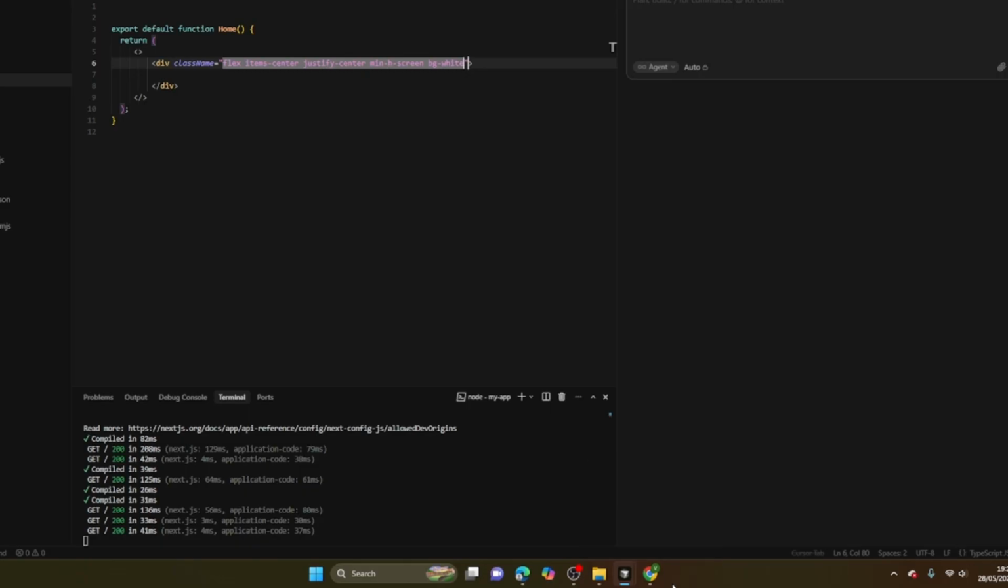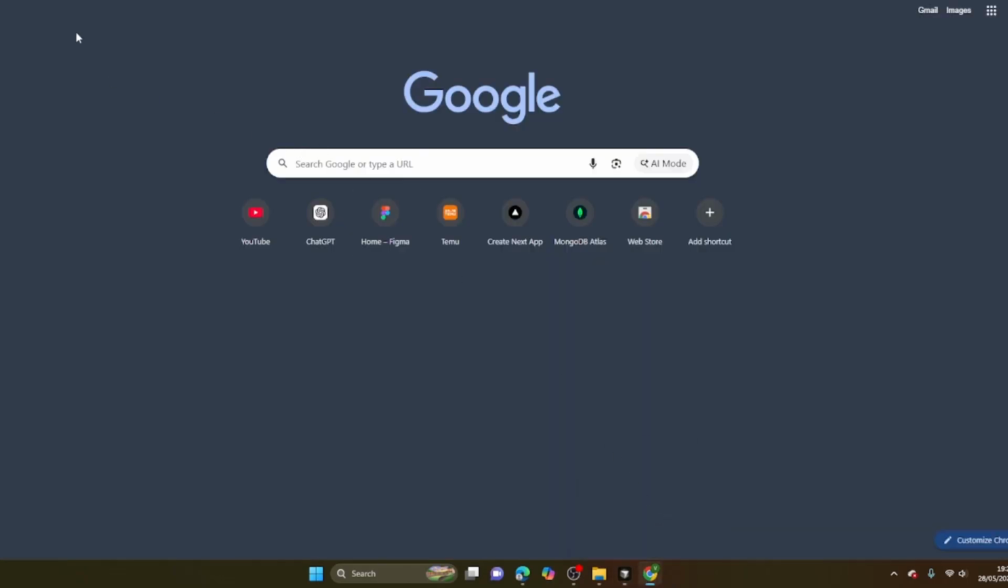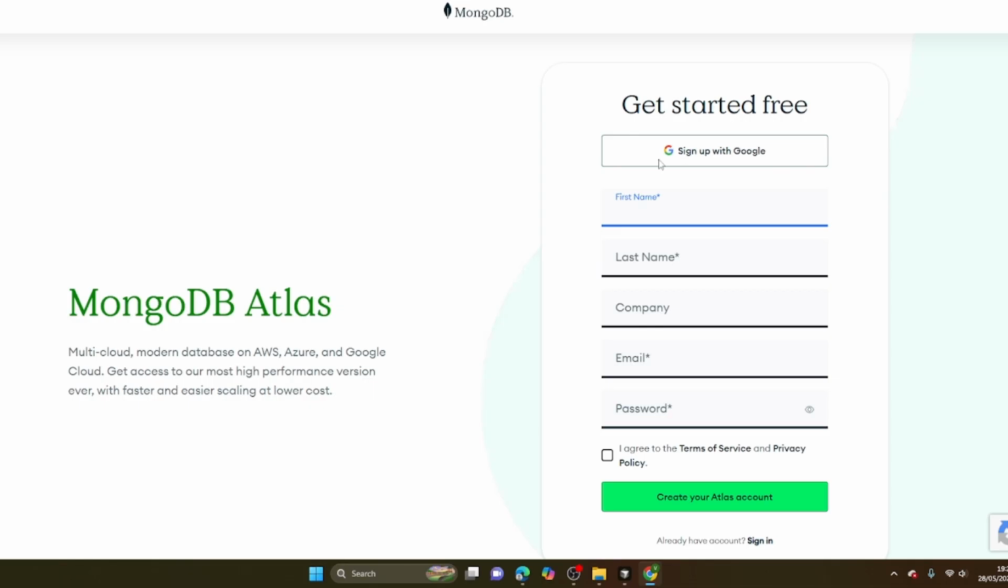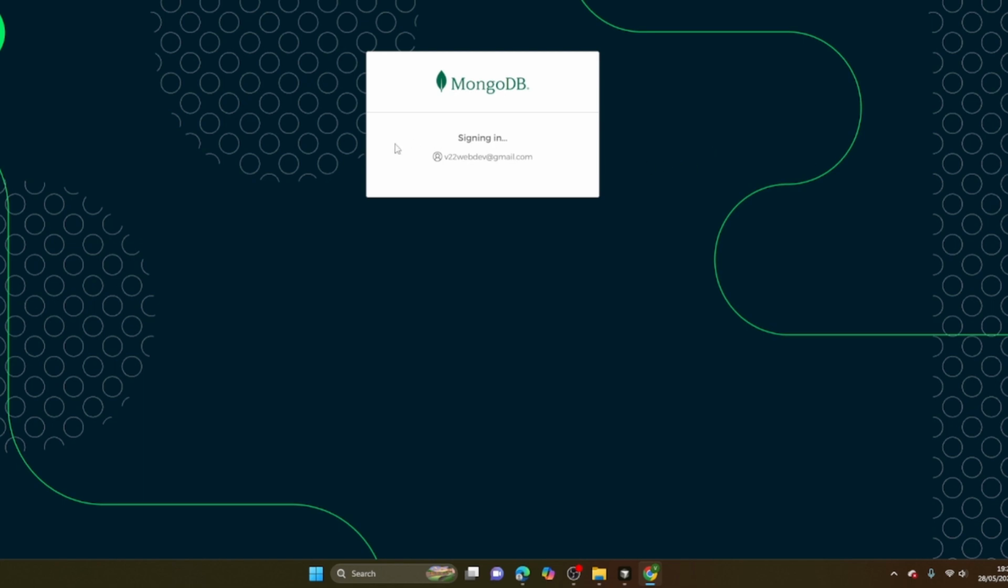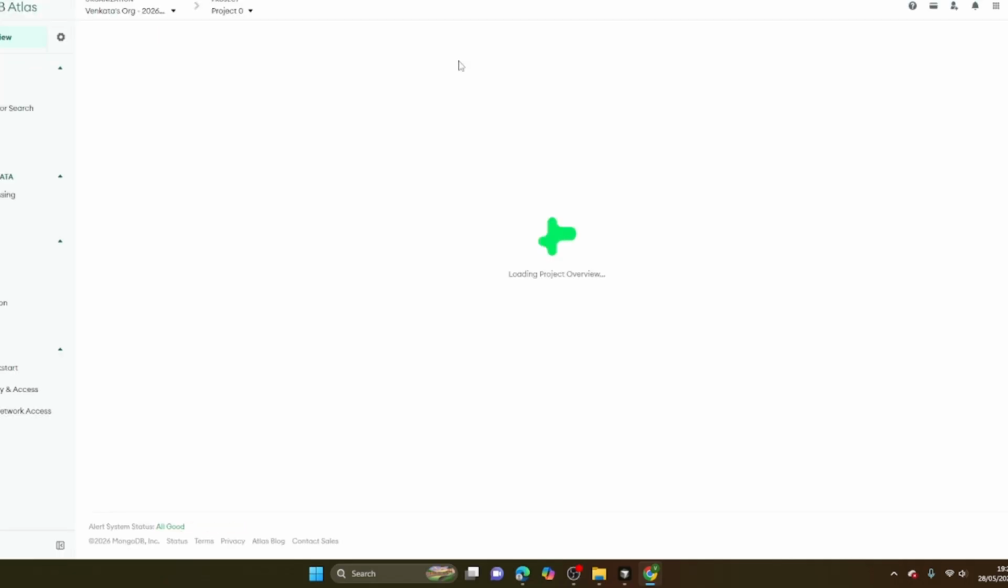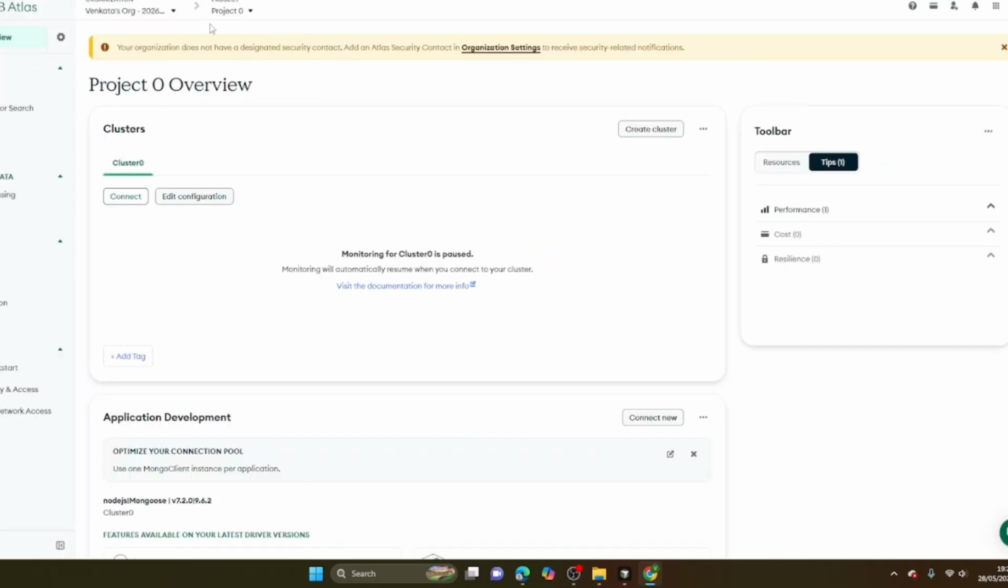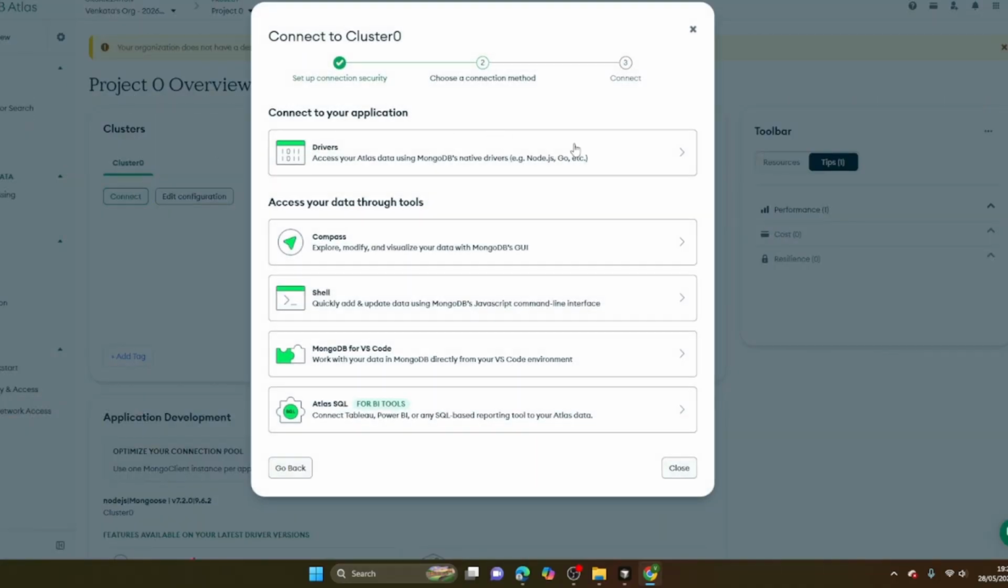So that's why I have my Google Chrome tab open over here. You just need to go to MongoDB Atlas and sign up with Google. I never really bothered creating an account, so I just signed in with Google and it works perfectly fine. You just need to create a new project. It already created one for us over here. So I'm just going to be connecting to this one. I'm going to be using drivers because, of course, I have Mongoose.